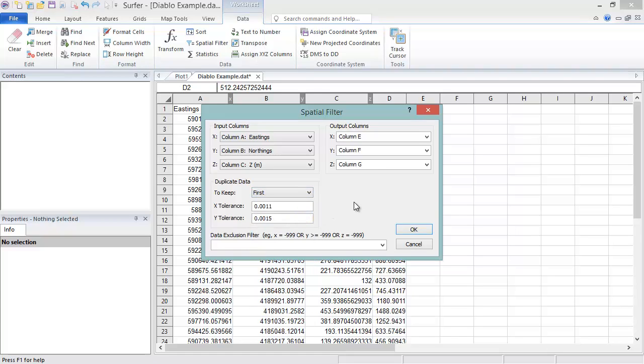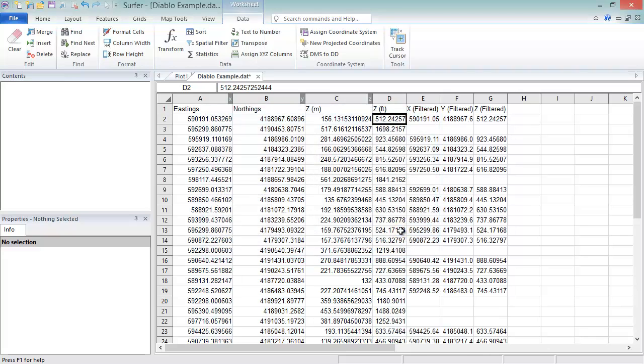In the Data Exclusion Filter section, we can enter an equation defining certain data to exclude. For example, if we only want to plot data with a z-value less than 1,000 feet, we'll make sure the z is set to column D, and then we'll type z greater than or equal to 1,000 into the Data Exclusion Filter box. When we click OK, we'll see the relevant data copied over to columns E, F, and G.